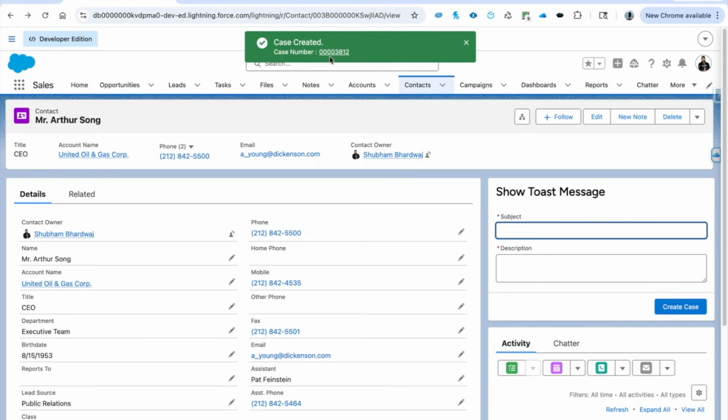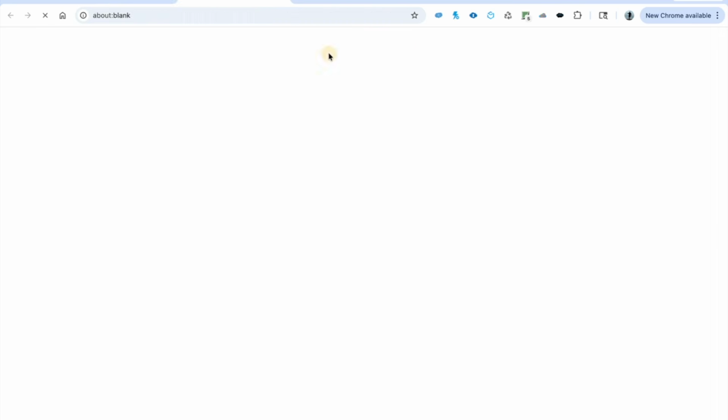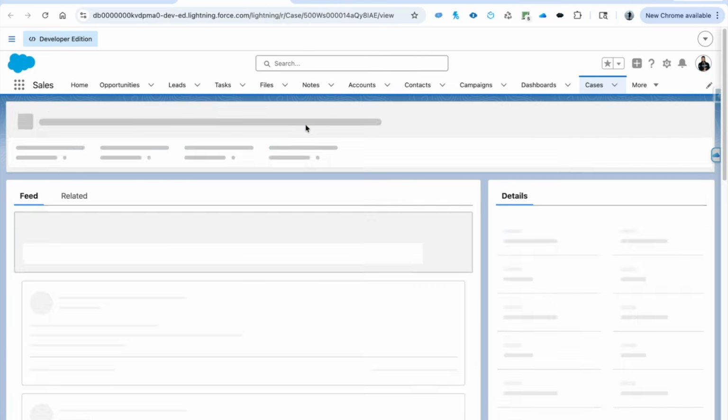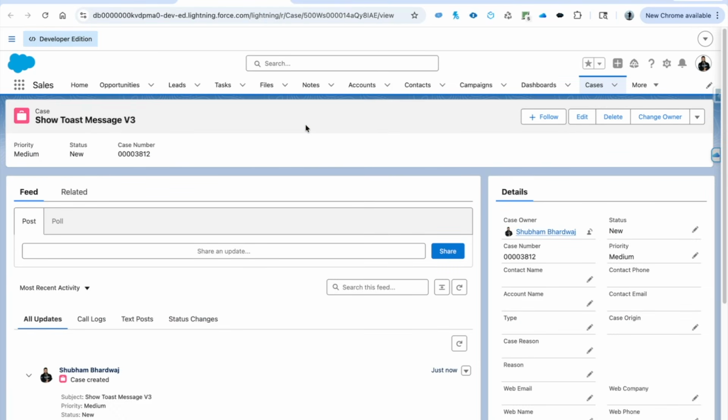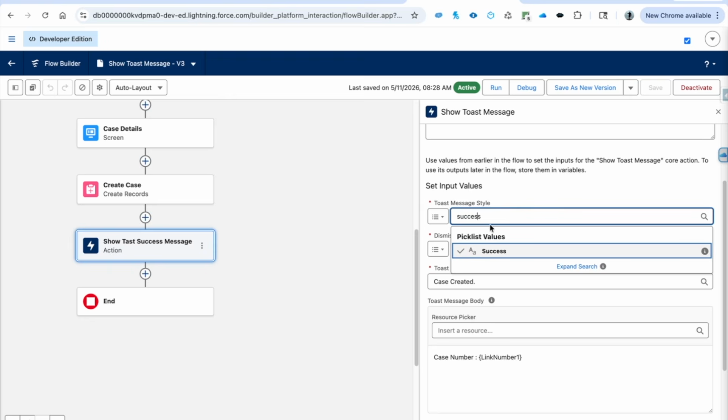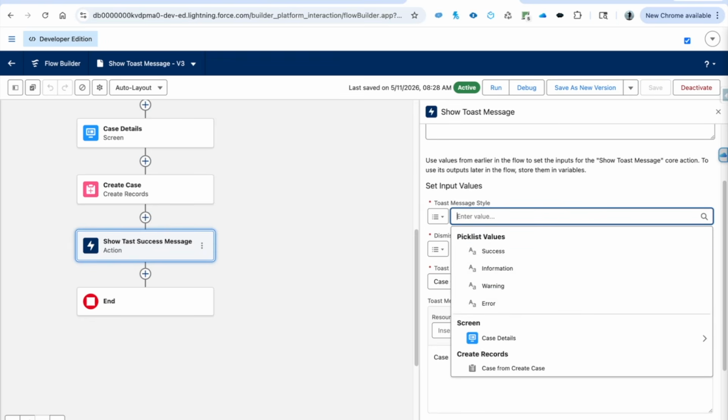So now you can see we are also getting a link. Let me just click on this link and over here you will see it redirects me to the case that we just created. So I hope you got something new from this video, and you can try according to your use case. You can change the toast message style apart from success to any other, let's say information, warning, error, based on your particular use case.